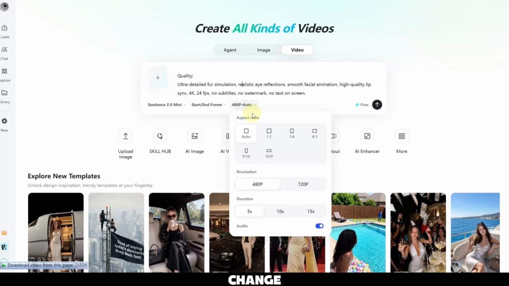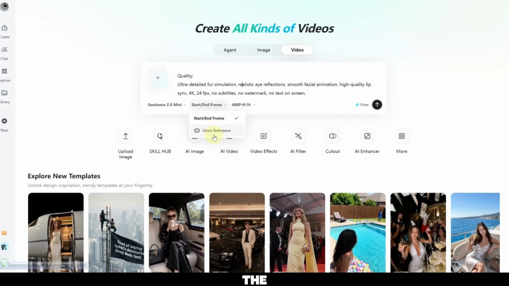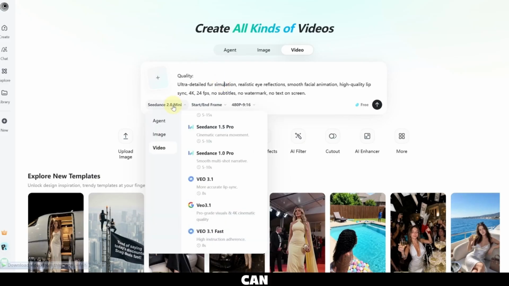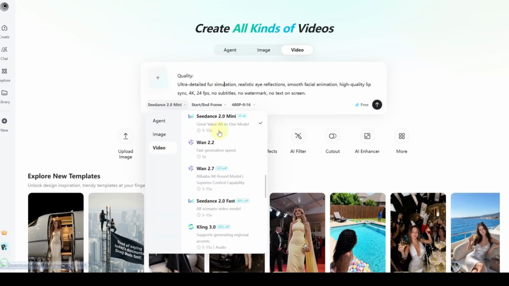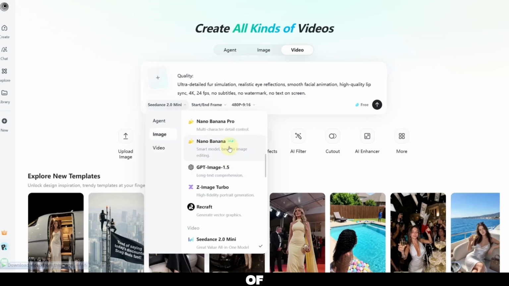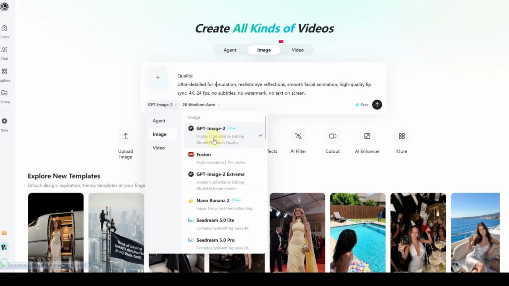And when you change from auto to like 10 seconds or 15 seconds, or when you choose another resolution, it will consume credits. But if you left it on 480 and choose any ratio you want, it will still be free. You can choose the omni reference and you can try with other models. Some of them are free, some of them might consume credits.